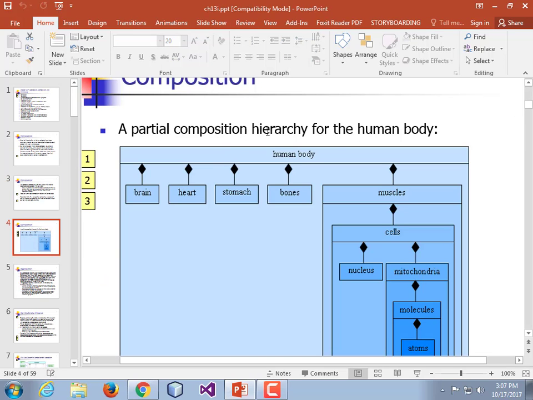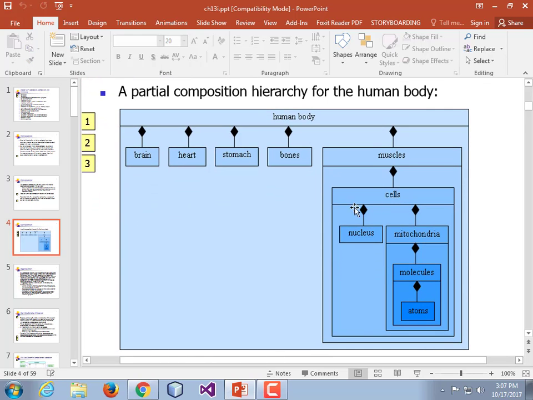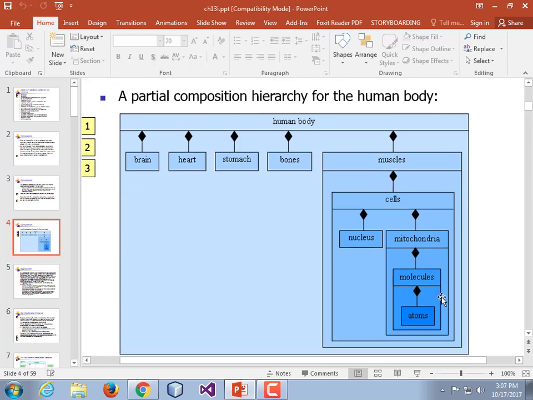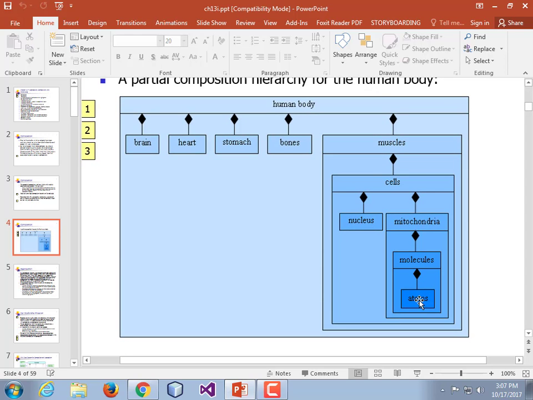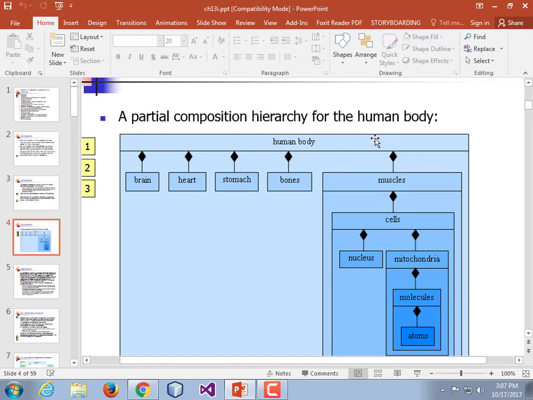Whatever. A partial composition hierarchy for the human body. You could have a human body. It's got a brain. It's got heart, stomach, bones, muscles. Muscles could also be a part of heart, but let's go on with that. Muscles are composed of cells. Cells have nucleus and mitochondria. The mitochondria is the powerhouse of the cell. The mitochondria is made out of molecules and atoms. So you go from the most singular, the most atomic, the smallest type, all the way up to the type that holds everything.